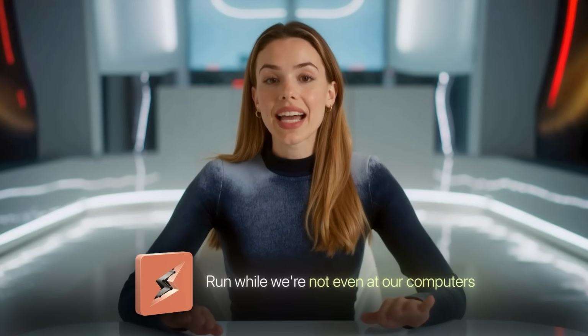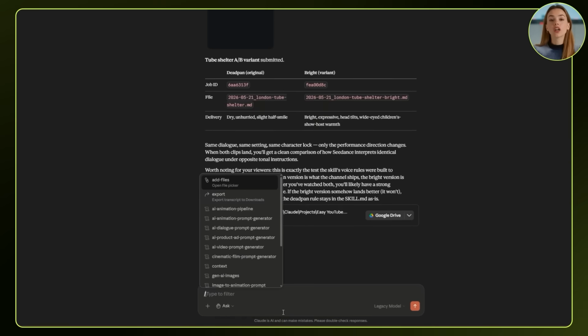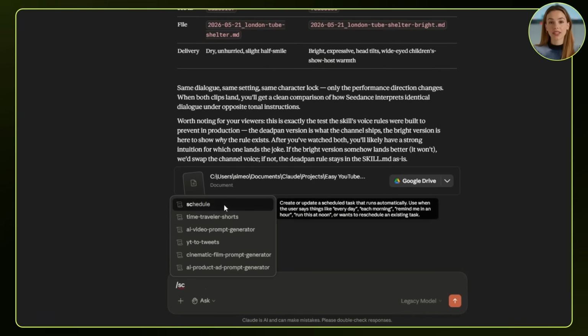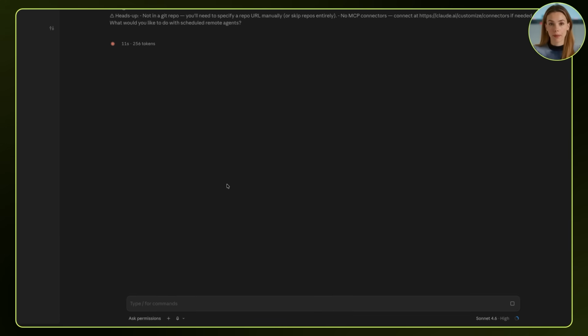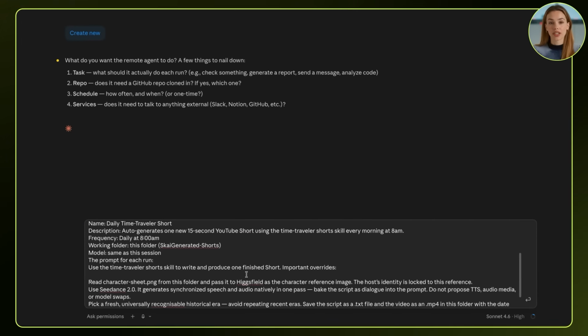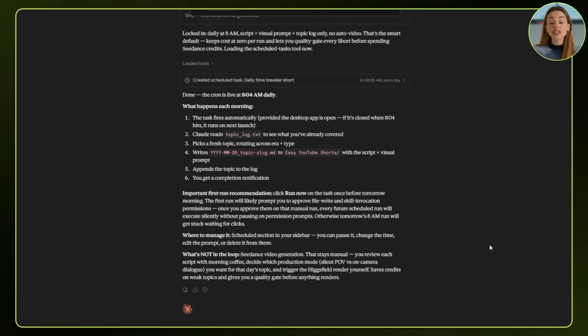We can schedule any task to run on its own, daily, weekly, every weekday, on any cadence we want. Once we set it up, Claude opens a fresh session at the scheduled time, runs the workflow, and saves the output. Inside the Cowork session we used to generate our last short, we'll type our command, /schedule. Claude will then walk us through the setup. We'll name the task, set the cadence to every day at 8 a.m., and pick our workspace folder. Then we'll paste in the same instruction we've been using all along, telling Claude to follow the skill and produce one finished short. After that, we'll save the task to lock it in.